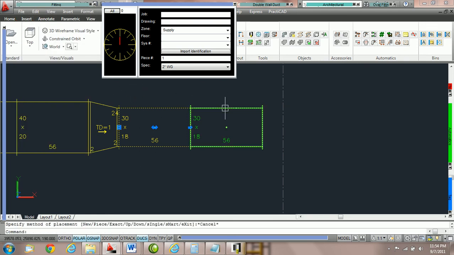Now notice, because this fitting is picking up the properties spec and zone, that for our template here, the layer has updated correctly. So what we really want to do is make sure we change the layer of this fitting. PractiCAD updates layers as you place duct on the drawing. So since we put this duct on the drawing at 6 inch, it placed it on a 6 inch high pressure supply layer, or whatever your layer conditions dictate. So what we're going to do is a layer match command. Now there are tutorials on layer match command, but we're going to go over it again here.